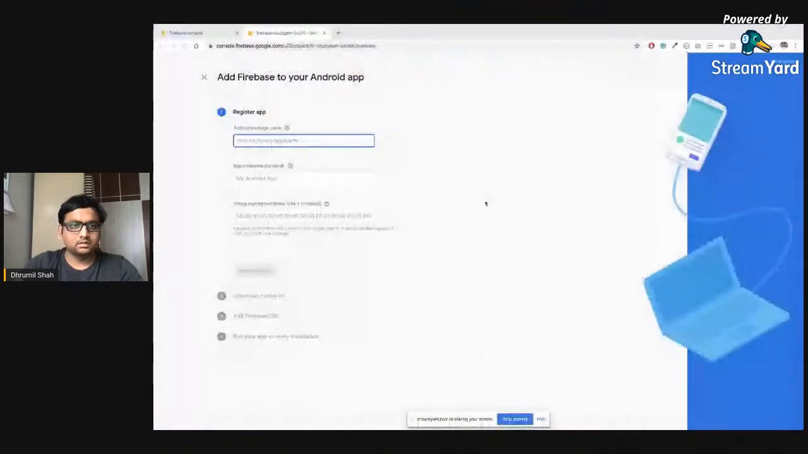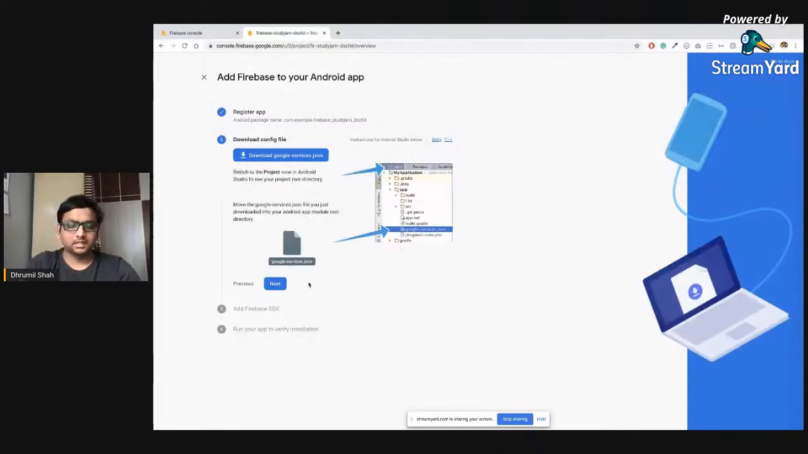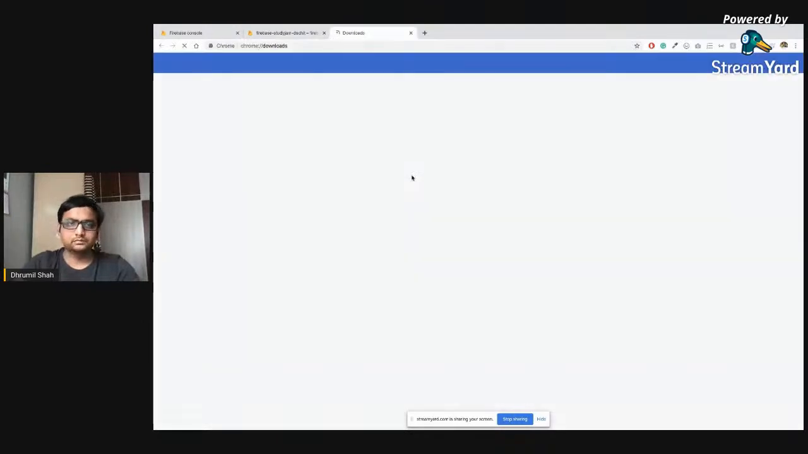I'll go to Firebase and paste it here. This is optional. I'll simply click on register app. This whole configuration which I'm showing you is just for your debug purpose, so whatever you are building will run on your machine. Now, before clicking on next, we need to download this google-services.json file. As I click on it, it gets downloaded. And this particular file I need to paste into my code folder. I'll show you how you can do this.